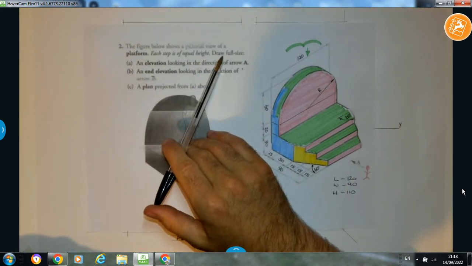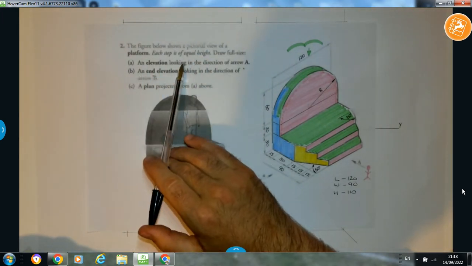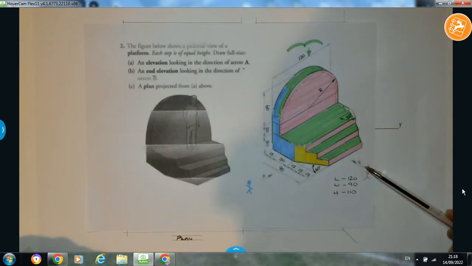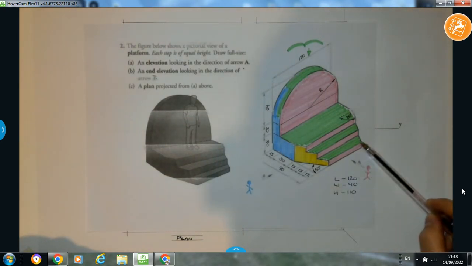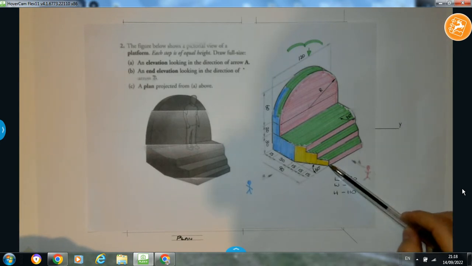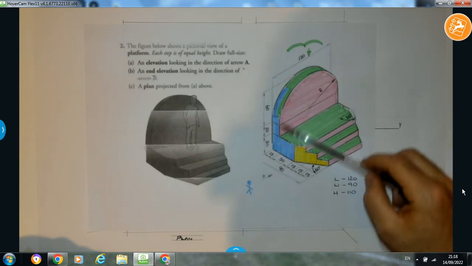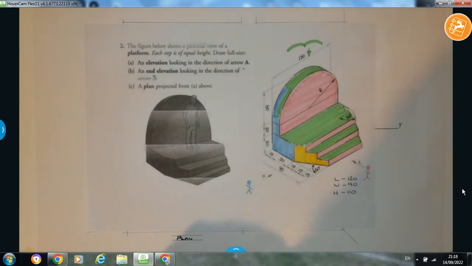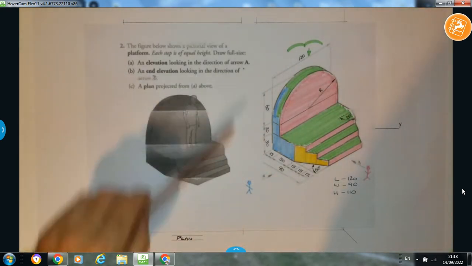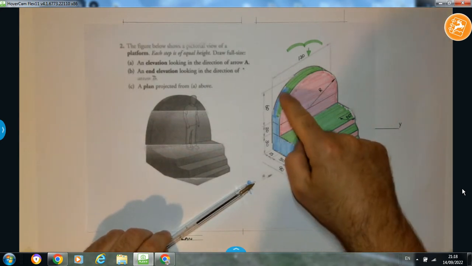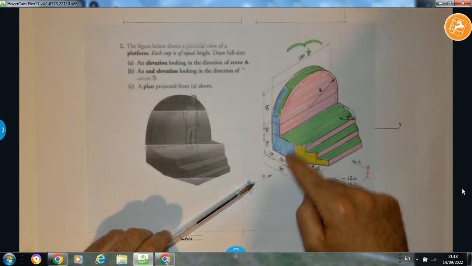And then it says draw full size an elevation looking in the direction of arrow A. Arrow A is pointing in the left hand direction as we're looking at it on the sheet. I've done a little red stick figure here, signifying all the red surfaces that I can see as I shaded them in. I can see all of them when I'm looking in the direction of arrow A. Likewise, for the end elevation in the direction of arrow B, I've done it in blue. I can see the side of this face here, over to here.